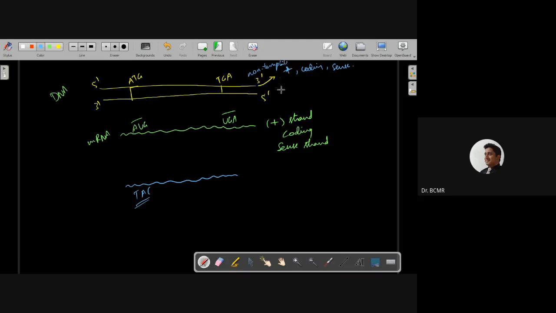So get this terminology right. I try to remember it in this fashion. I try to write mRNA as the plus strand. It is the coding strand. It is the sense strand. And anything complementary to it would be the minus strand. It would be the non-coding strand. And it would be the antisense strand.